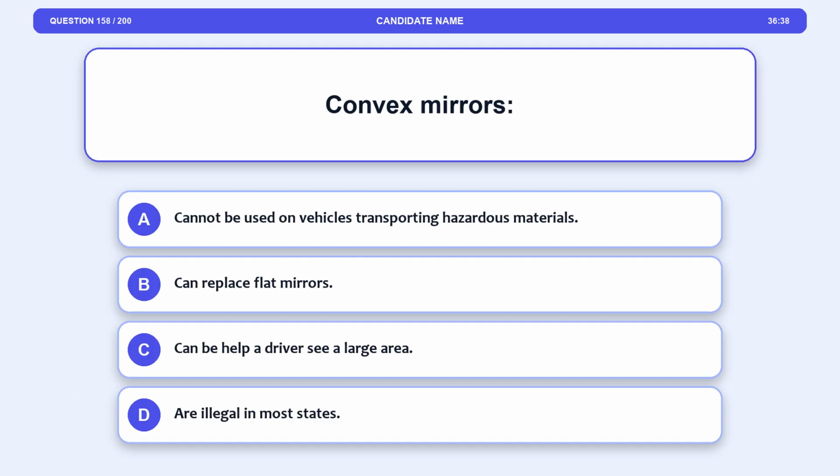Question 158. Convex mirrors: Option A, cannot be used on vehicles transporting hazardous materials. Option B, can replace flat mirrors. Option C, can help a driver see a large area. Option D, are illegal in most states.